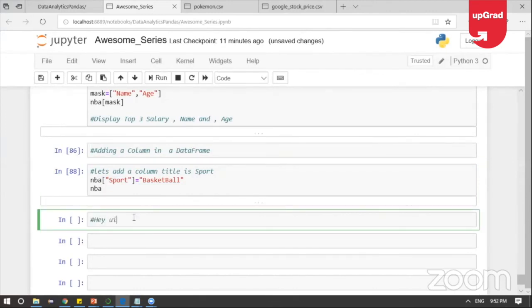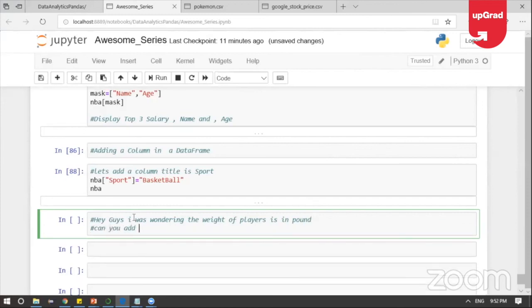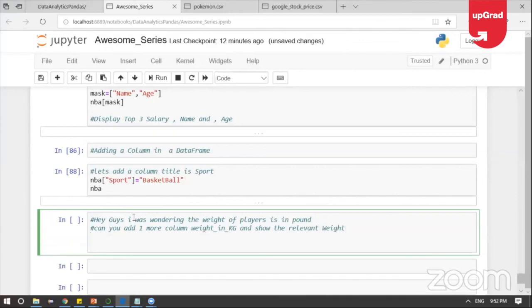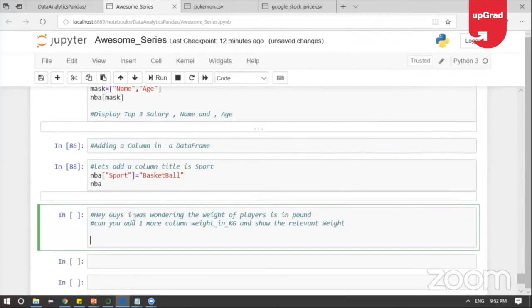Hey guys, I was wondering, the weight of players is in pounds. Can you add one more column, weight in kg, and show me the relevant weight? Yeah, Ravi Kumar, that is also possible. For that, we have an insert function. Not willing to do it right now because I've done one.